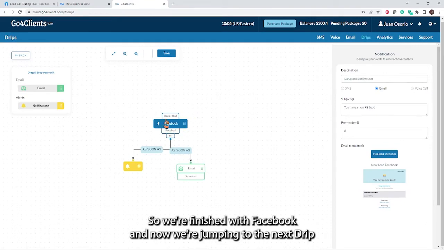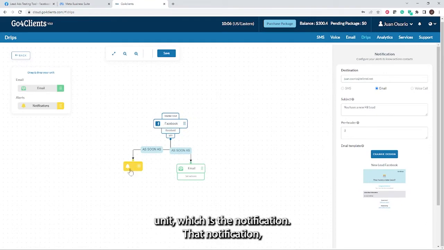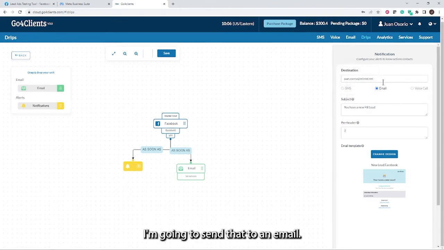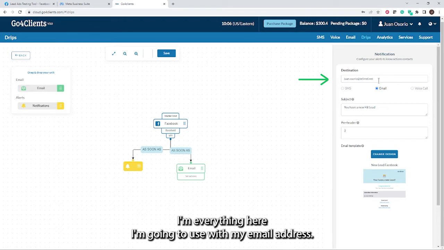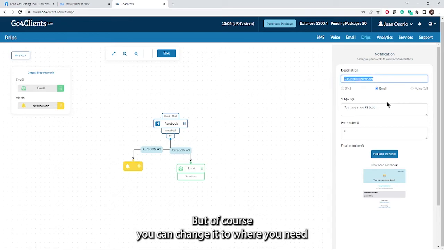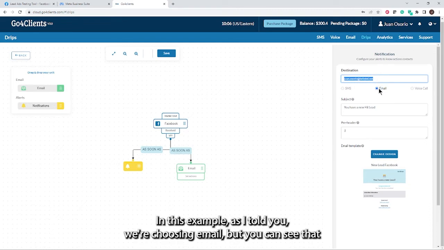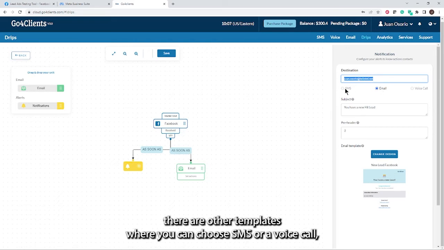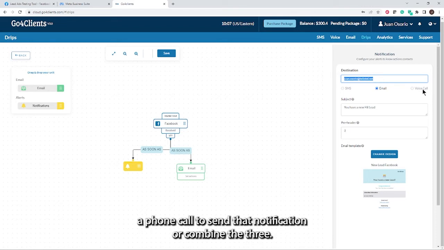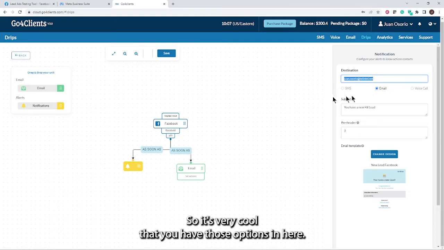So we're finished with Facebook, and now we're jumping to the next drip unit, which is the notification. That notification, I'm going to send to an email. Everything here I'm going to use with my email address, but of course you can change it to where you need it, sales department, your call center, or whatever. In this example, we're choosing email, but you can see that there are other templates where you can choose SMS or a voice call, a phone call, to send that notification, or combine the three. So it's very cool that you have those options.